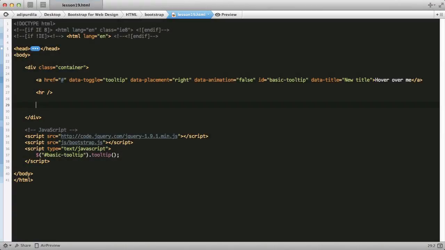Very similar to tooltips, popovers have the ability to display certain content. However, they show the title and the content separately. So let's see an example. I'm going to create another link and I'm going to use data-toggle. This time it's popover. And also we'll give it a title. Let's say first popover. And also some content. Data-content equals, this is the popover content, something like that.